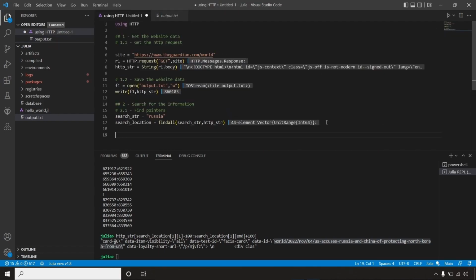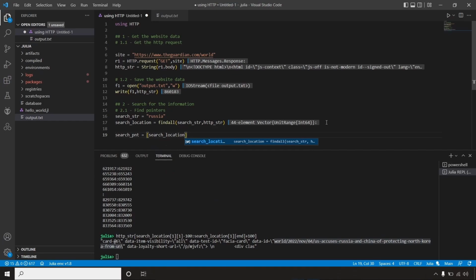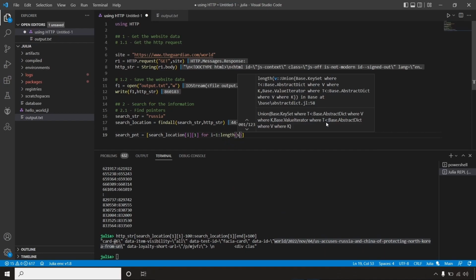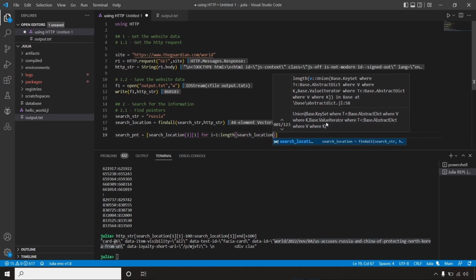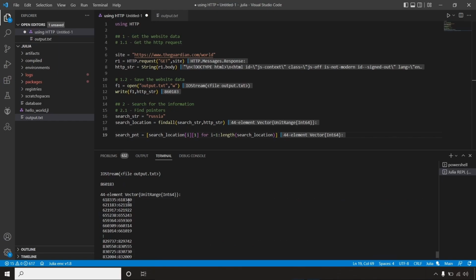So from my search location vector of ranges, I actually need only the first position of those ranges. So what I'm going to do here, just extract the first position from those ranges. So my search location, I am going to get just the first one for i equal to the length of my search location. And you can see that our for loops here in Julia can be in a single line. And the value obtained is actually the same. We can compare the both. So it seems to be working.